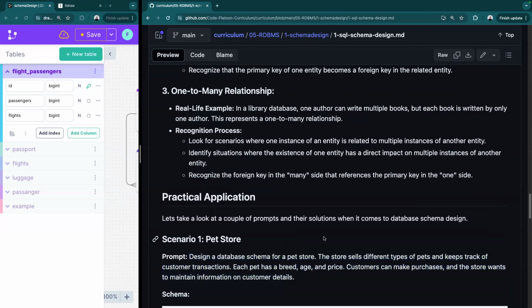Go for it, Momo. 3 tables. Okay, that looks like it's a many relationship. Yeah, let's check it out. Let's see. So we have a database for a pet store. The store sells different types of pets. Yeah. So we have a pets table.